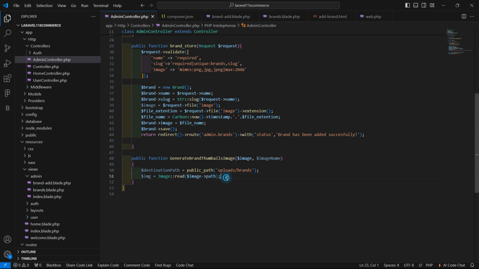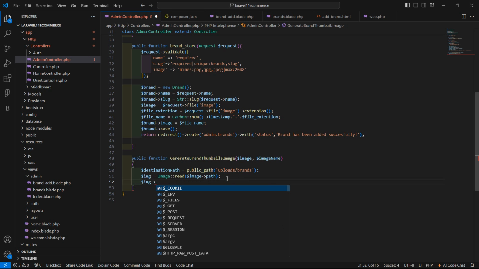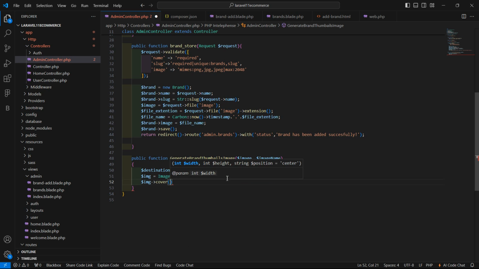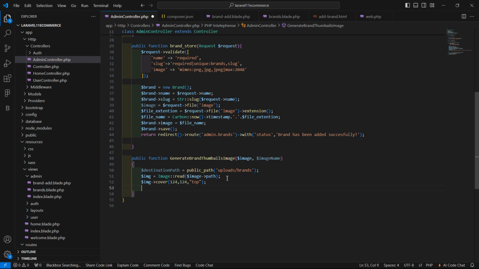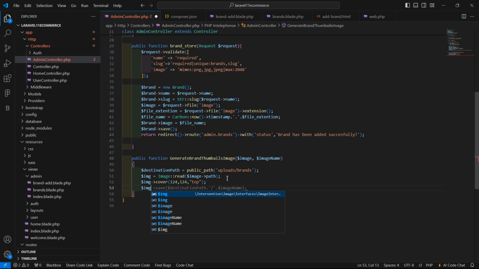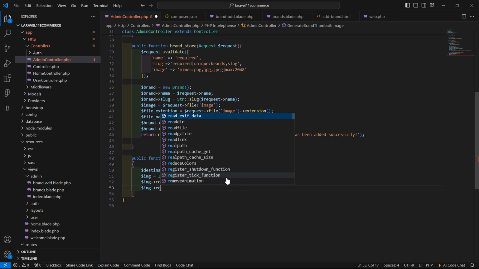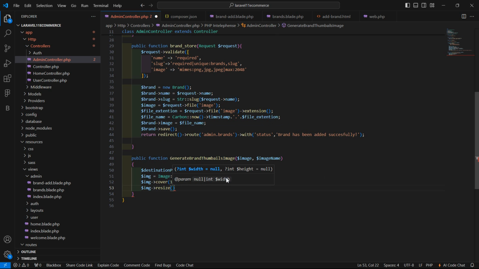Now save this file, and after this add the size. So right here $img arrow cover, and then pass the size 124 and 124, height and width. Okay, and set the position top. And now resize the image, $img arrow resize, with size 124.